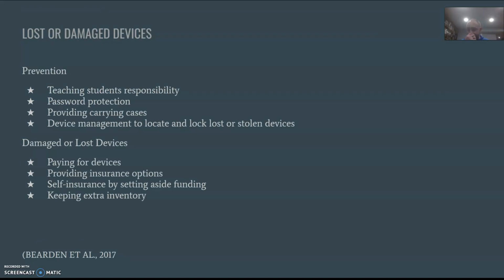Lost or damaged. I've talked a lot about this piece. Password protections. What's that look like? Again, ClassLink that we have through our district provides password protection. It's virtually impossible for anybody to break those codes because it is set up through the system district-wide for each individual student. Teaching student responsibility with those devices.